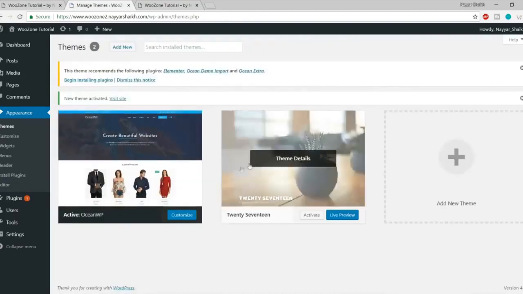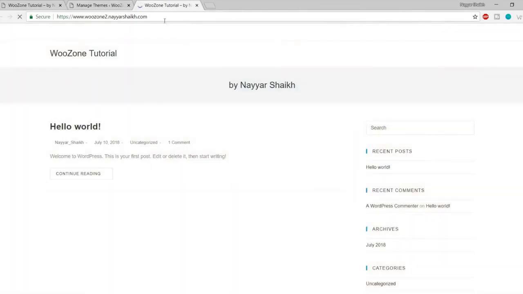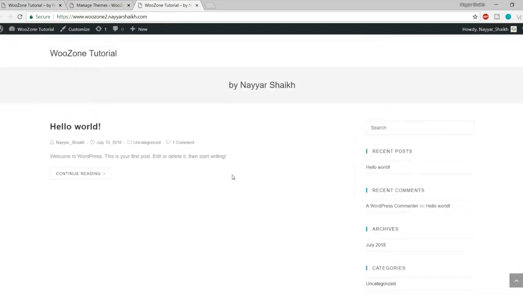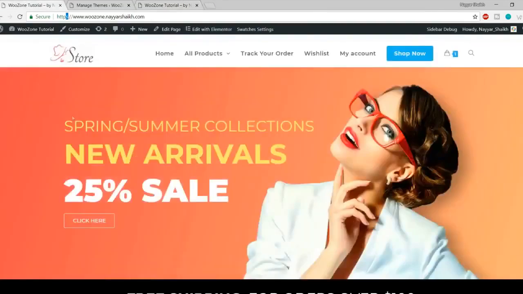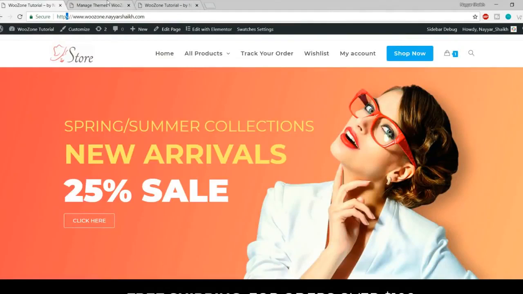Okay, so once you install and activate the theme, let's come back to our website. Let's refresh it. Now as you can see, the design is totally changed, and now after some time we will convert this website, this boring website, into something amazing like this. Okay, we'll change the design completely.